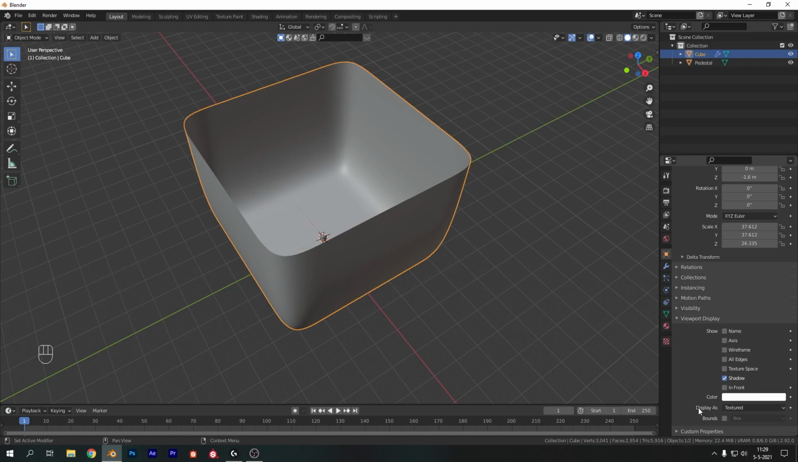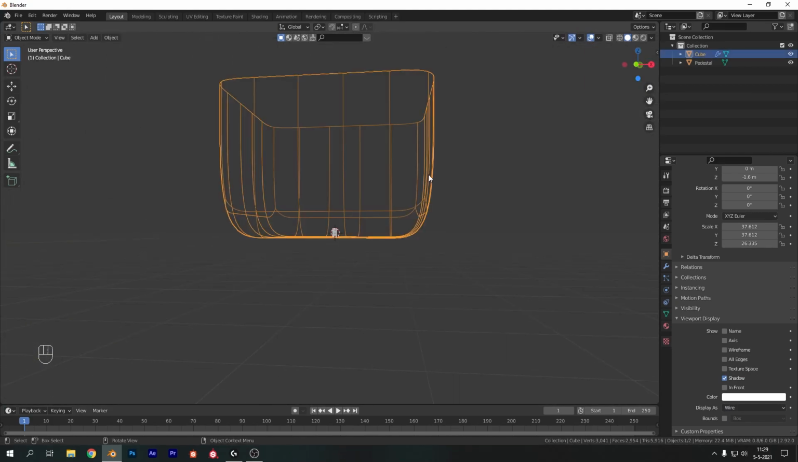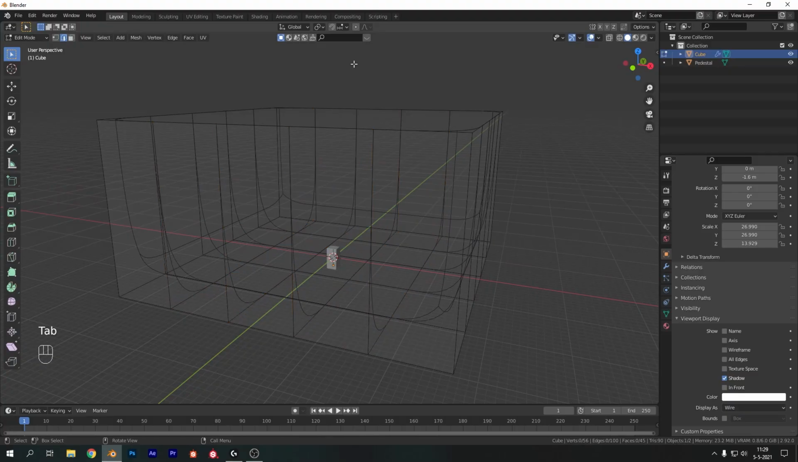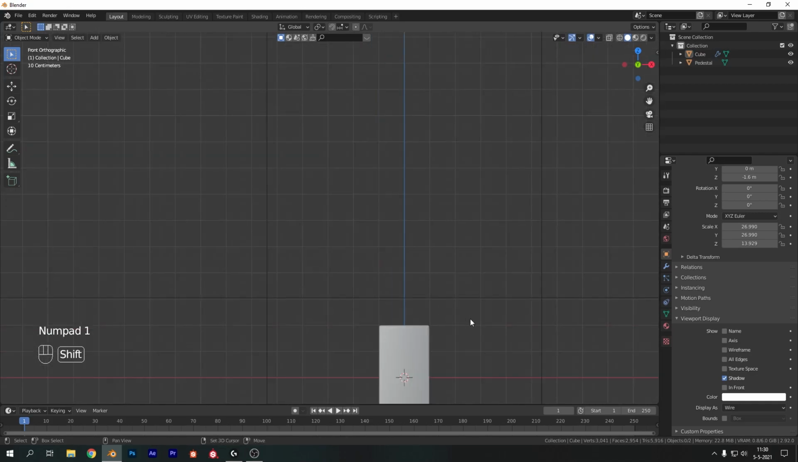Now because it will be in the way, I'm going to go into the object properties, into viewport display and change the display as from texture to wire, so now it won't be in the way anymore. I think I made it too big, so I think I need to scale it down on the Z-axis and on the other axis as well, making it a bit smaller.